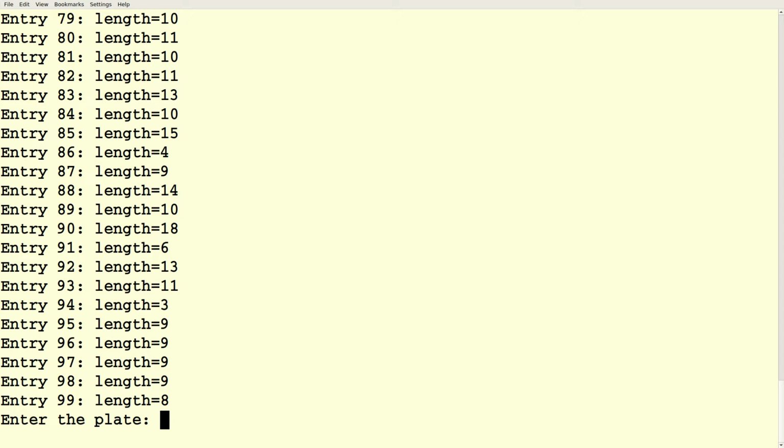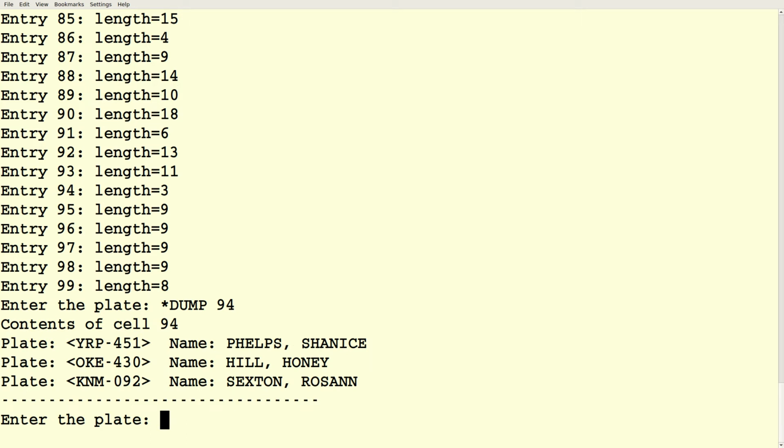For each entry, tell me the length of the linked list in that cell. So entry 94 only has 3 things. Entry 90 has 18 things. Okay, the second command you can use is dump, and I can say, for example, let's dump entry 94. This just means show me the contents of that node. And so that's what that linked list looks like. It has 3 license plates. There's the plate, there's the name, and the name is last name, comma, first.